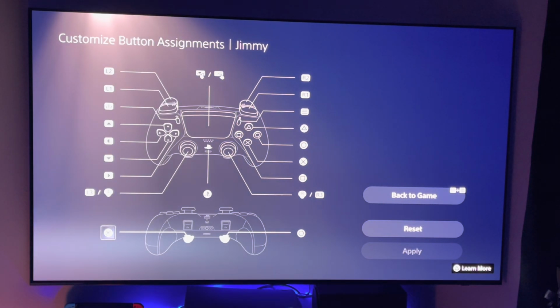Unlike the Elite controller, the DualSense Edge only has two paddles. And it's up to you what those configurations are. Most people will probably do cross and circle, as I have, maybe not in that configuration, maybe swapped, but that is most likely what you're gonna be using.